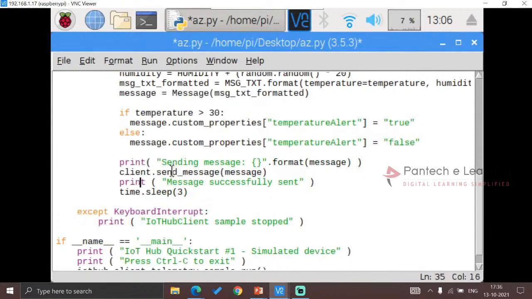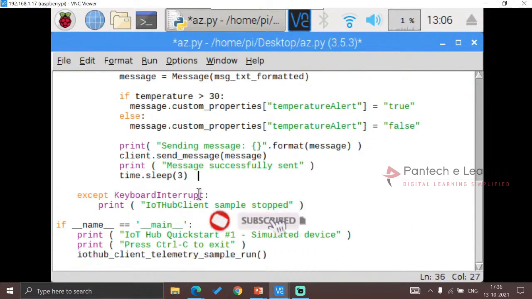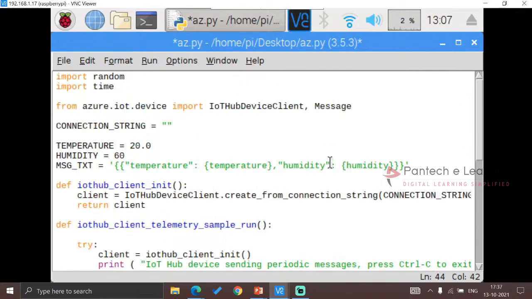Client.send message. It will be integrating this Python code with the connection string, and then the data will be sent towards the Azure Hub. Then after that, each and every message will be sent once every 3 seconds. Okay, every 3 seconds the message will be uploaded. Keyboard interrupt, print IoT Hub client, the sample has stopped, once we are going to stop. And this will be the main function which will be working for client and telemetry message. This particular telemetry message we can say is message queuing telemetry transport, the same MQTT protocol is being applied here also. So this is the particular coding part.